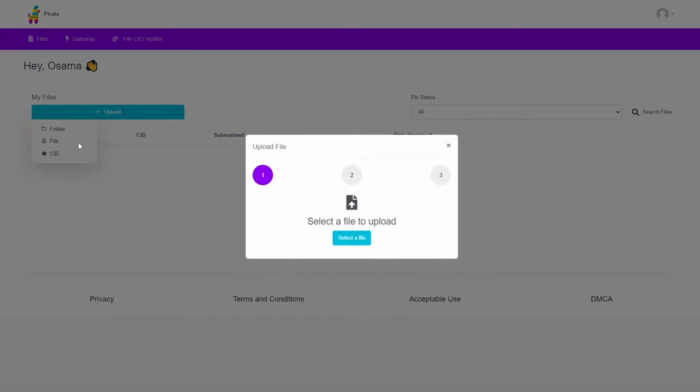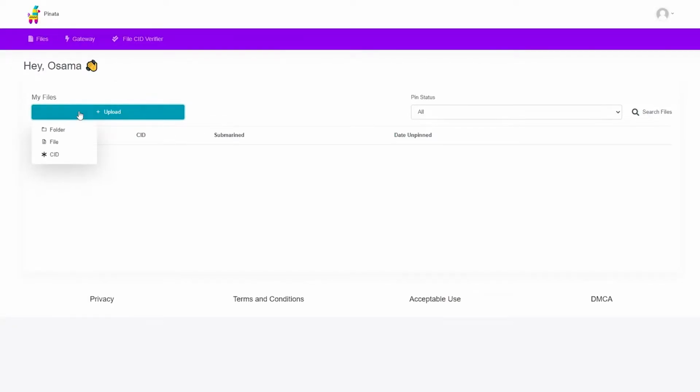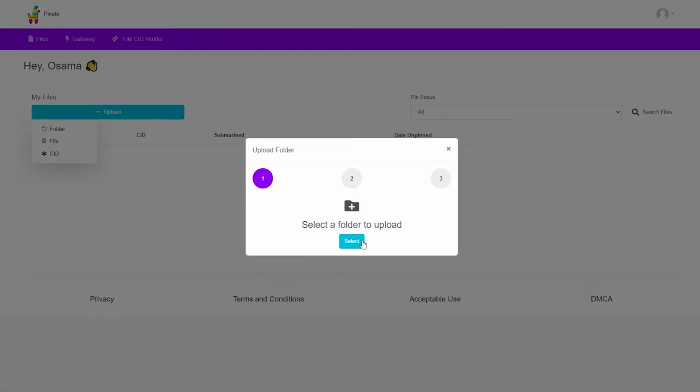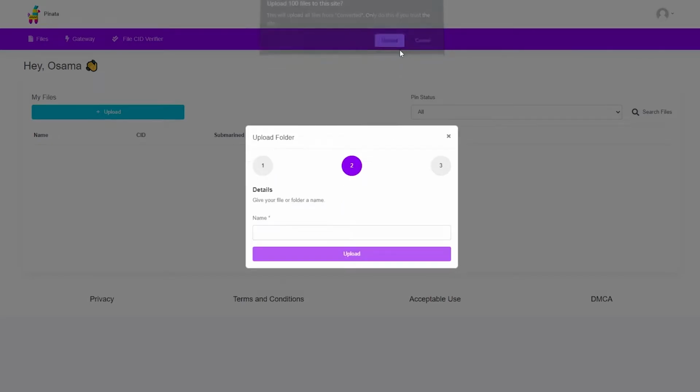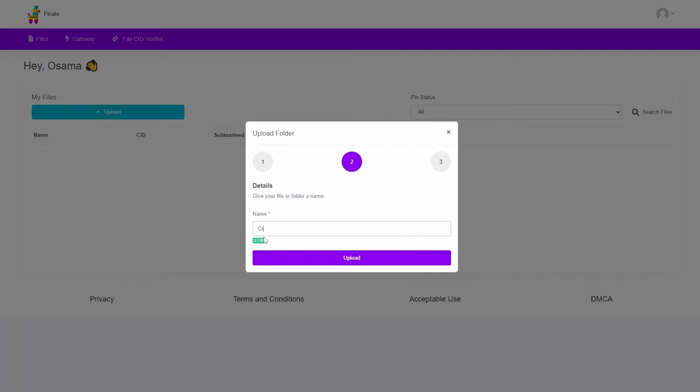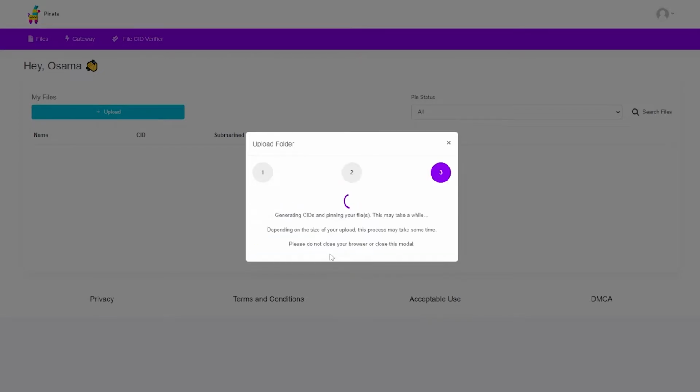So let's assume that we're trying to upload a folder. I'm going to choose folder, and select the folder. I'll click over here on select, and this is the folder. I'll click on this folder and click on upload again, and then we name the folder what it is about. I'll just say it's crypto punks. You get 11 out of 50 characters. Then click on upload, and it's going to generate CIDs and pinnings for your files.